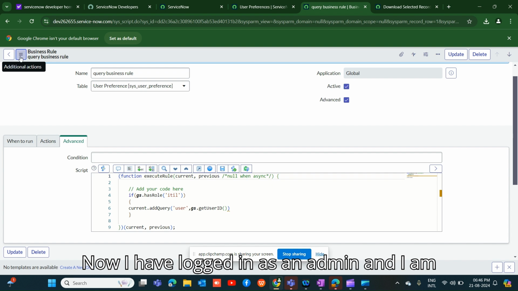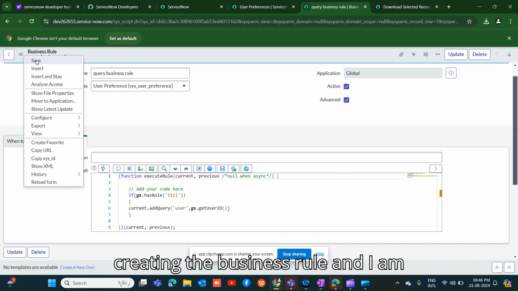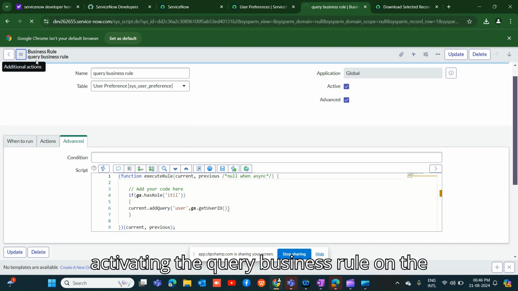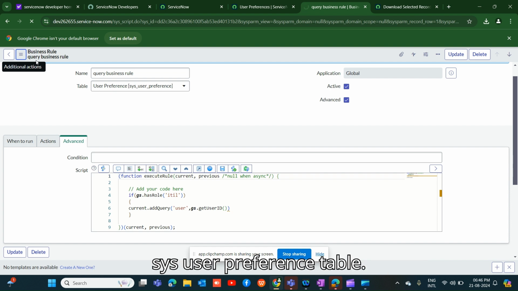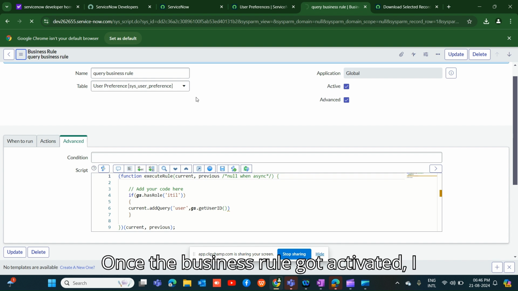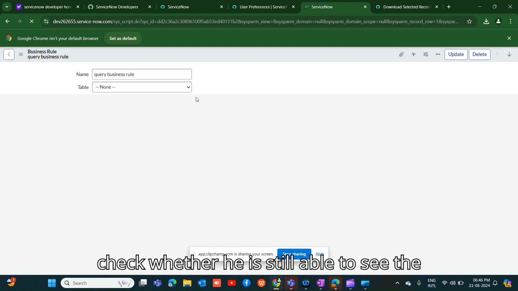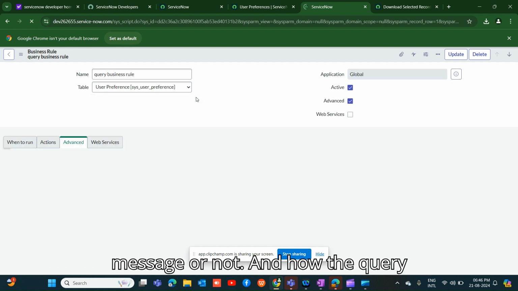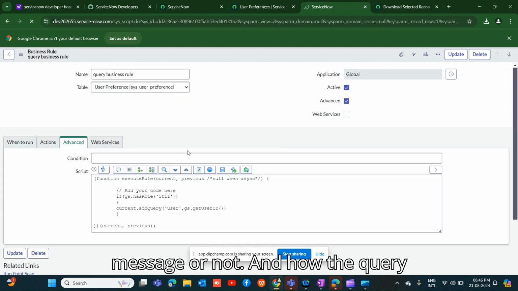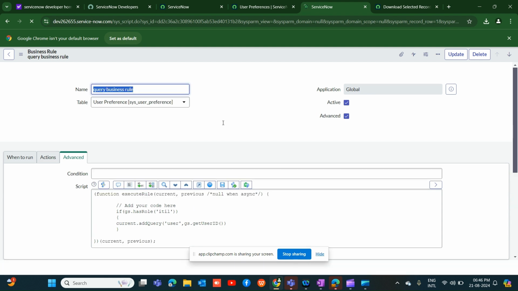Now I have logged in as an admin and I am activating the query business rule on the sys user preference table. Once the business rule is activated, I will again impersonate the ITIL user and check whether he is still able to see the message or not, and how the query business rule is running.